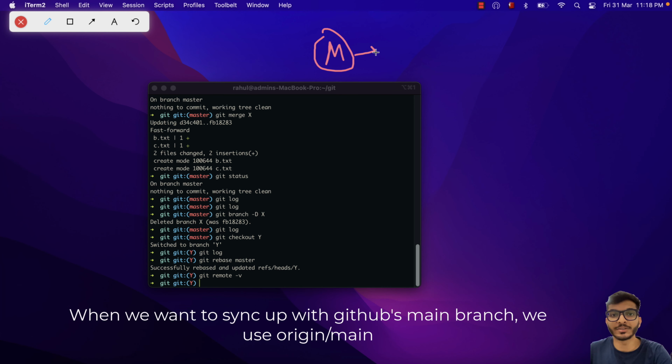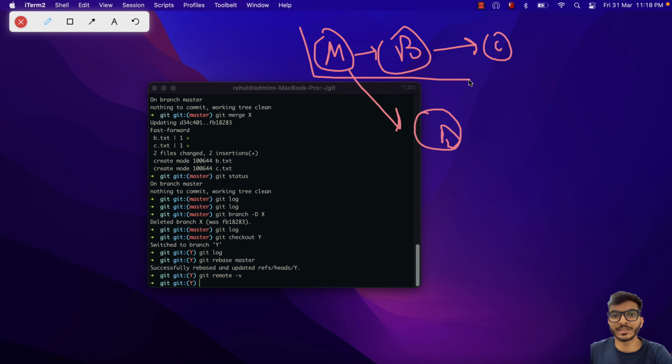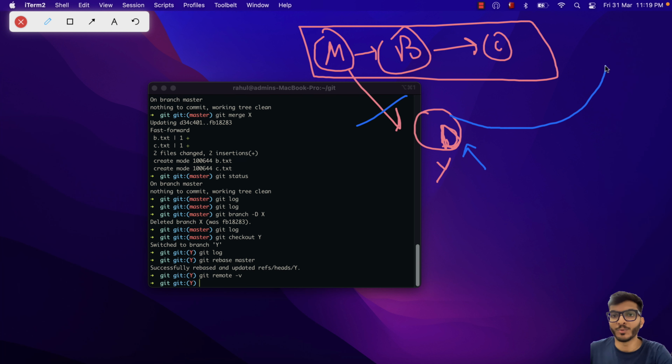This was the master branch, this was b.txt, this was c.txt that I merged before. Now there was another branch that has d.txt. Now when I wrote git rebase master, I said, now this has become my master. I checked out to this branch, Y branch, and I said just rebase this branch with the master. So what it did is it broke this connection. It went here.